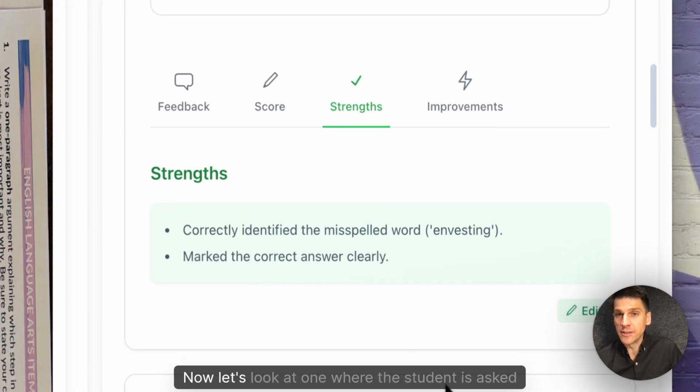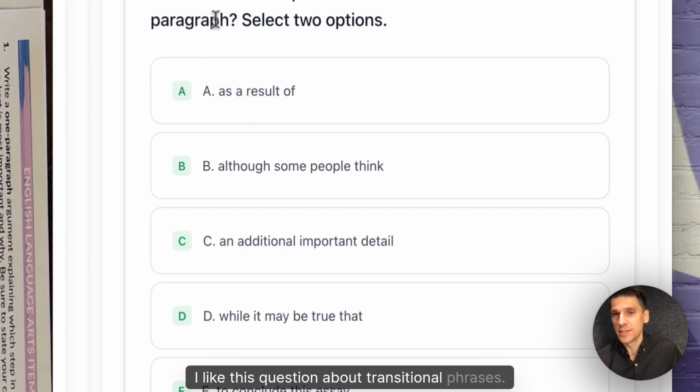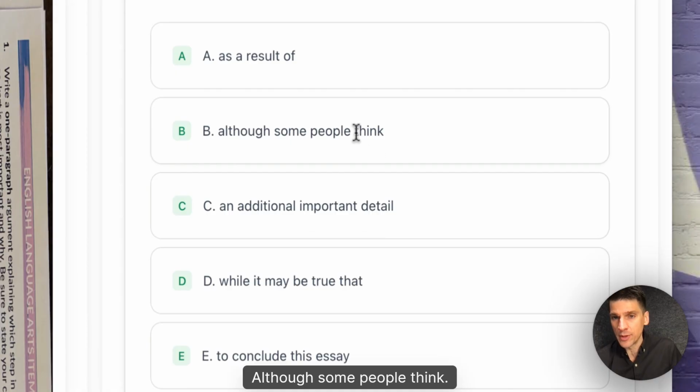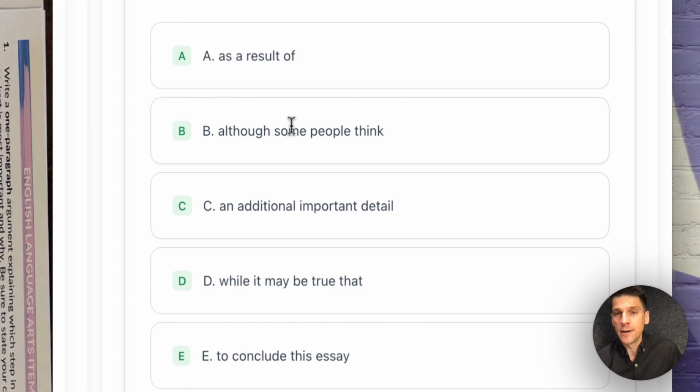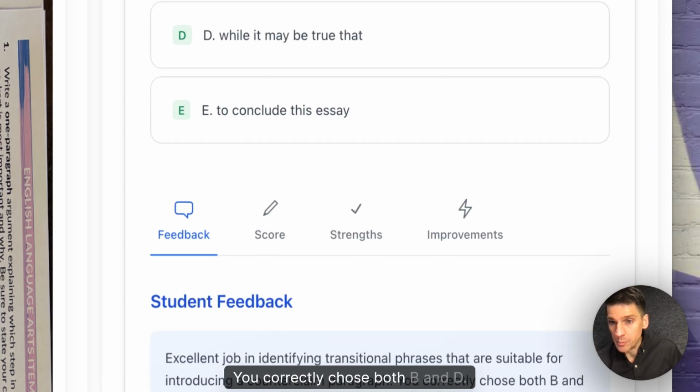Great. Now let's look at one where the student is asked to select 2 options. I like this question about transitional phrases. I really want kids to learn to write this way. The correct answers here are, although some people think, and while it may be true that. So you can see how each of these introduce a counterclaim. It says, excellent job, you correctly chose both B and D.